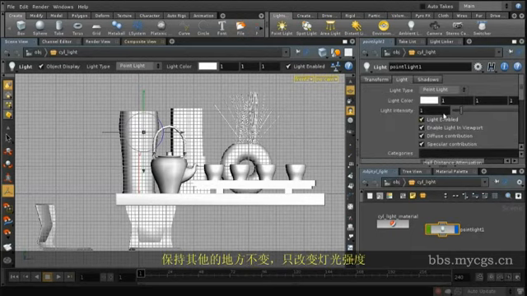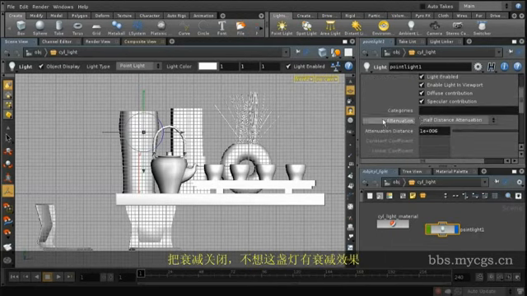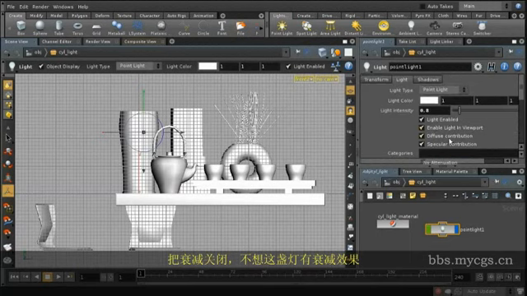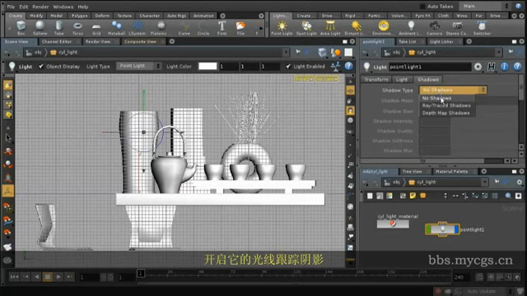I'll leave everything by default except for the light intensity. I'll make it 0.8. Then the attenuation, I'll turn it off. I do not want attenuation for this light. And I will turn on its ray traced shadows.